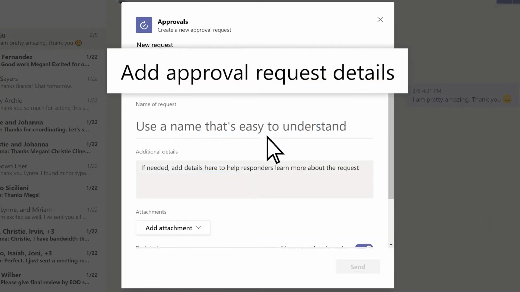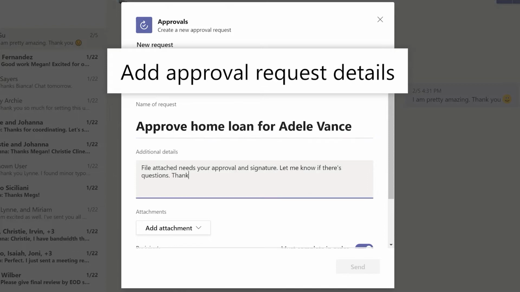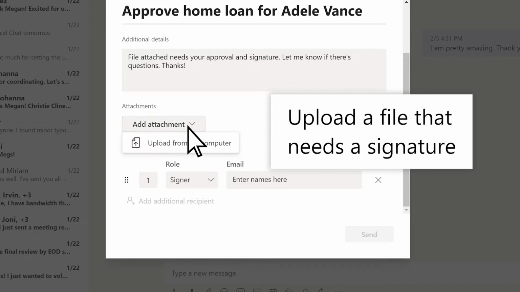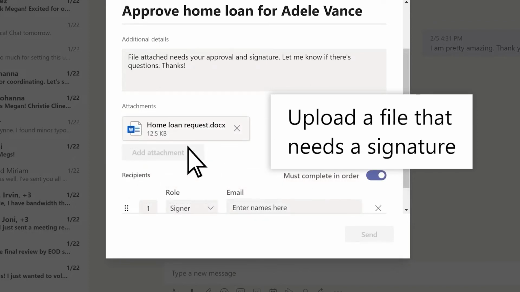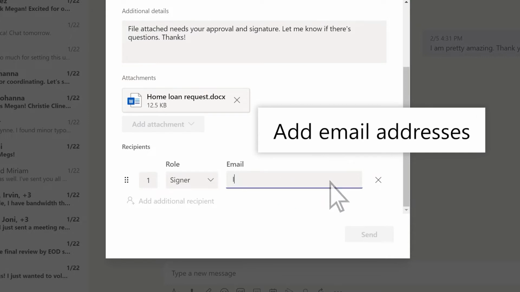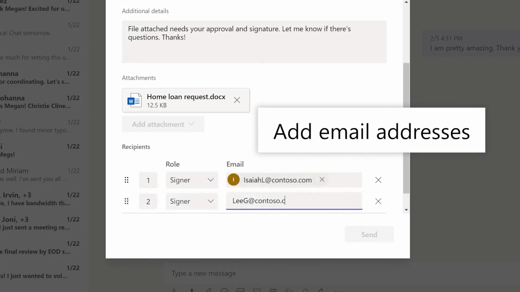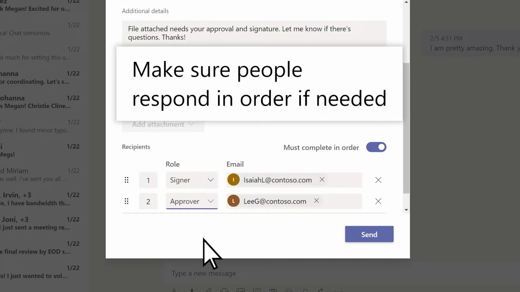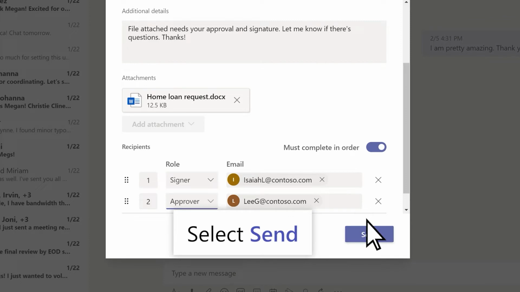Type a title and approval request details. And then select Add Attachment, Upload from my computer to attach a file that requires a signature. Enter an email address for anyone who needs to sign or approve it. Set each person's role so they're aware of their responsibility. And if people need to respond in a certain order, toggle on Must Complete in Order. When you're ready, select Send.